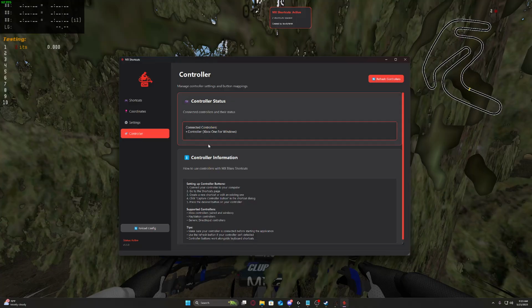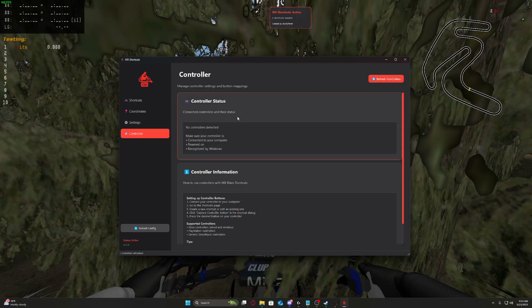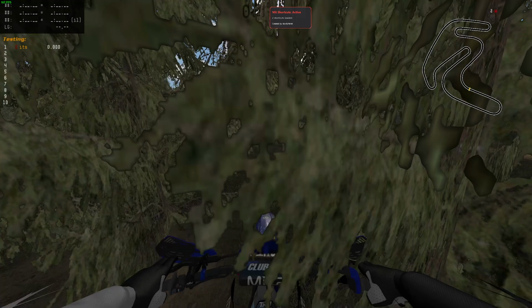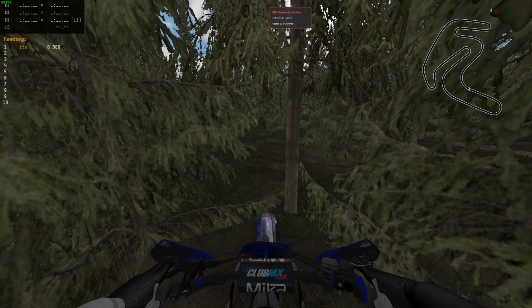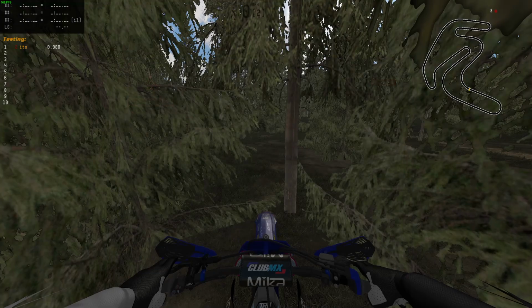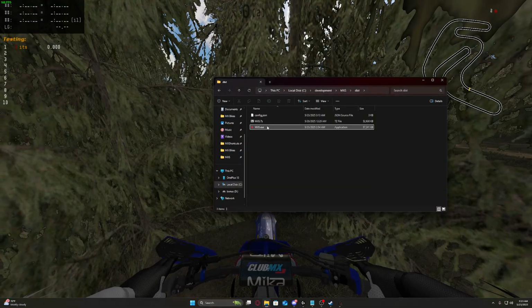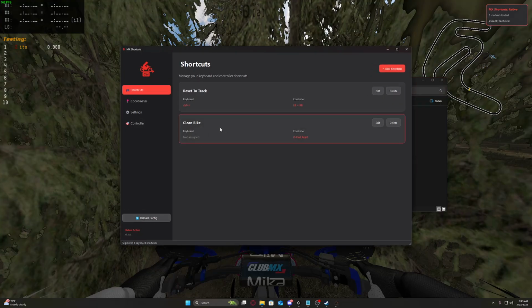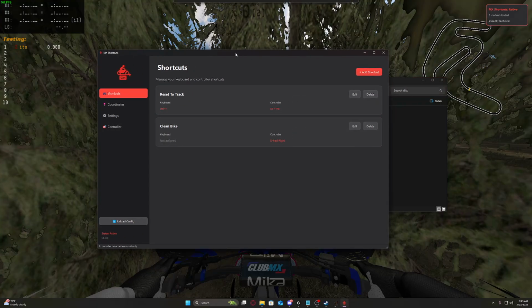One more thing I didn't go over is the controller section. So if your controller is not recognized for some reason in here, unplug it, replug it, and then click refresh controllers. I haven't had any issues with this personally, unless you hit refresh when your controller is already detected. For some reason, that will mess it up. So at that point, you just have to reload the program. I will fix this bug. I don't know why it does this, but we'll figure it out.